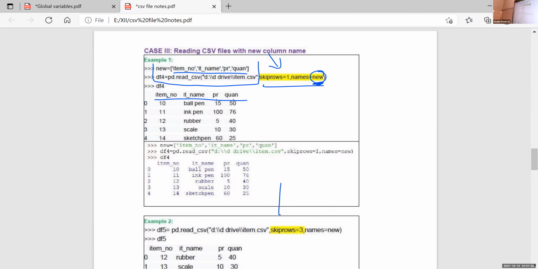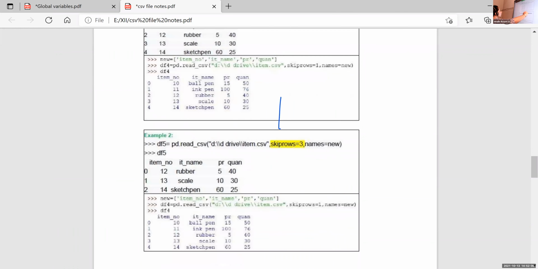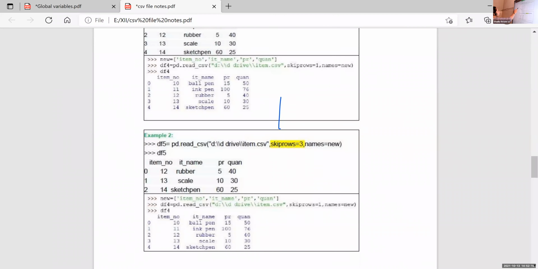Then another example: here skip rows equal to 3. Here the skip rows value is 3. So from that, we use only 3 rows and all the other rows are skipped, that is, from the third row onwards, we'll just skip those values.